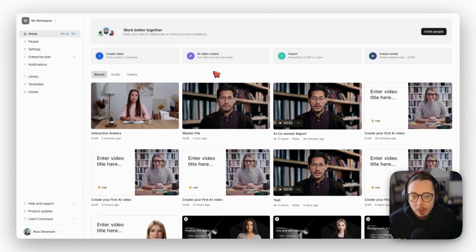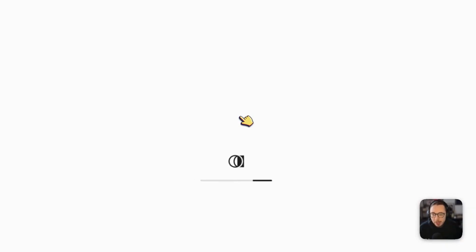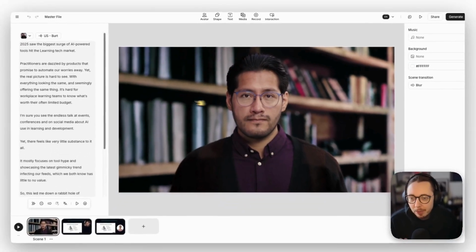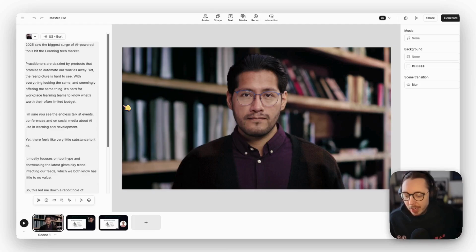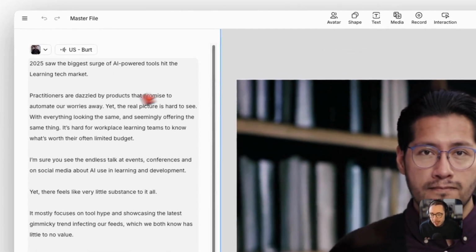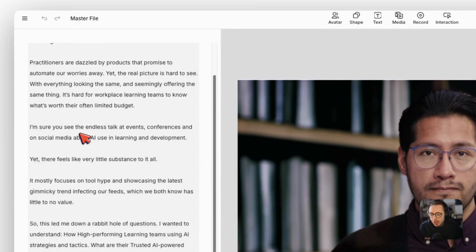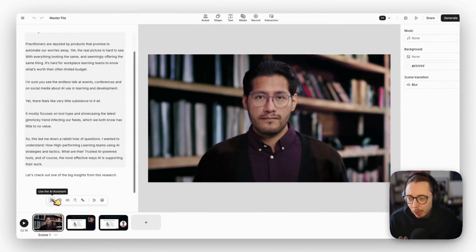So let's look at how I created this AI coworker report video here. So we'll go into my aptly named master file, and then we can see a bunch of the features and functions that I'm using. So again, as I said previously, it's a really clean and easy to use studio. On the side here, I have the ability to enter my script, to change any components. I have all of my little features here.